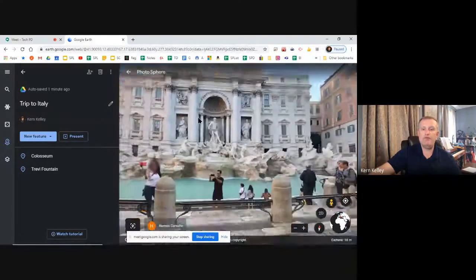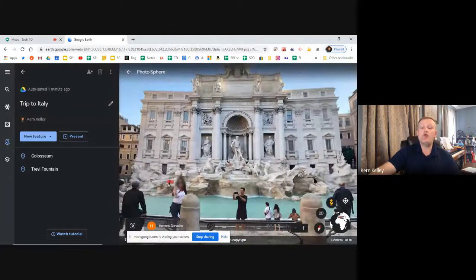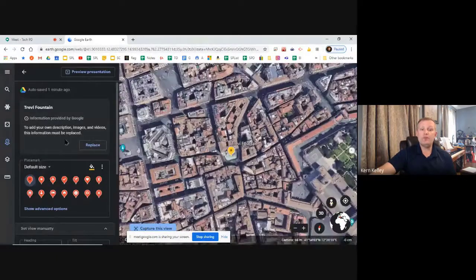All right, that's even better. So I can see it right straight on. So if I want my students to drop in here to the 360 view and see this, again, I'm going to go to my Trevi Fountain over on the left side. I'm going to click the pencil. Okay, I'm going to replace what came with it.